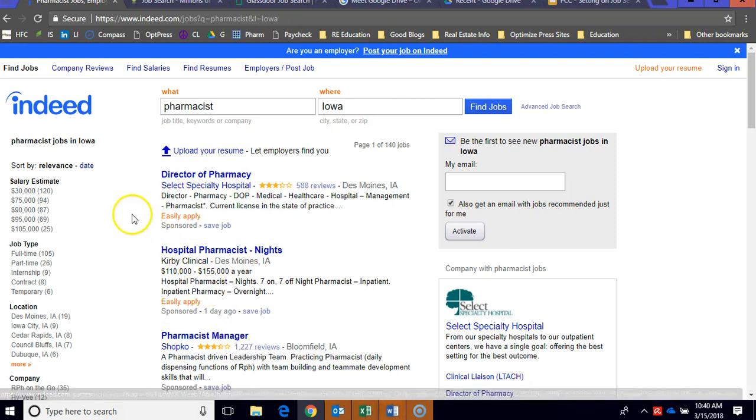And then on the left-hand side, it has some different salary estimates. At $30,000 for a pharmacist, obviously something's not right here, but you can also see that there are other filters as well: full-time, part-time, internships. And here as well, you can see these different locations. It looks like in Des Moines, Iowa, there are 19 openings. So that's great. But let's just say you wanted to be even more specific.